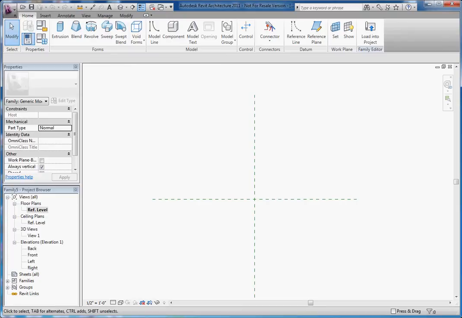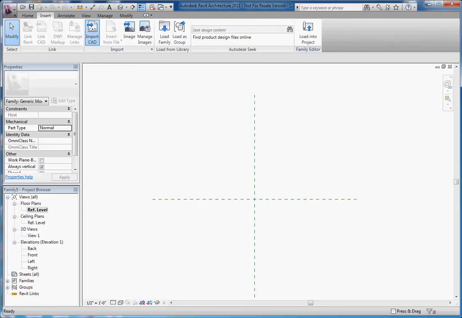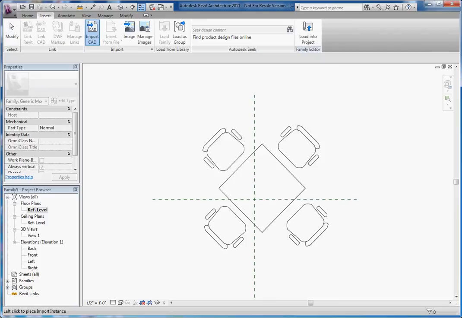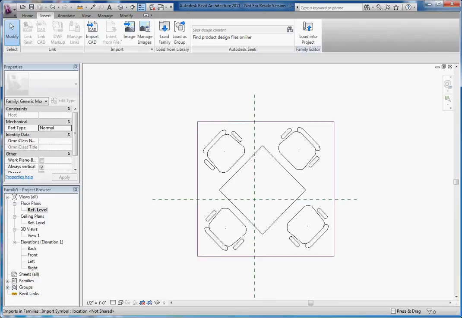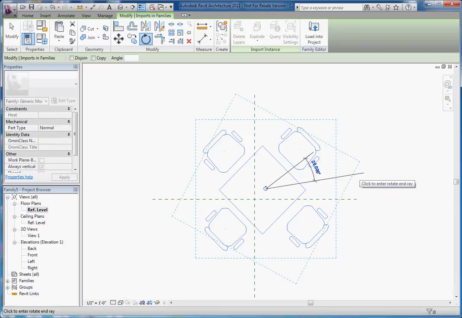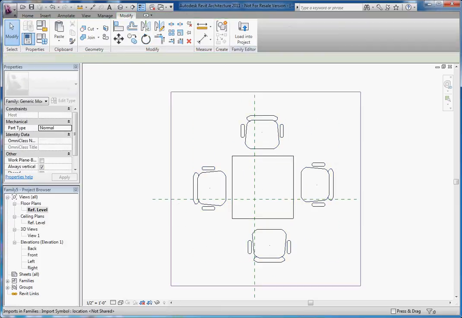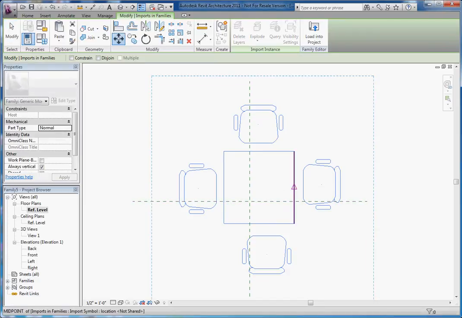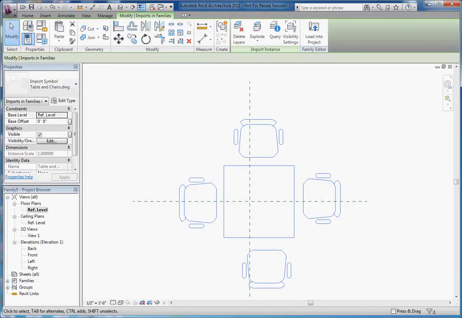So to bring in the CAD symbol, go to the Insert tab at the top, choose Import CAD this time, find the file, in this case Table and Chairs, and my settings are black and white for colors. And this time I'll bring in visible layers and position it manual center. Bringing it in, I can hover it and then click to place. And when you select the CAD component, I'm going to just rotate it to bring it into place. And I'm going to make use of the defined origin at its center by moving it into position, by centering it.